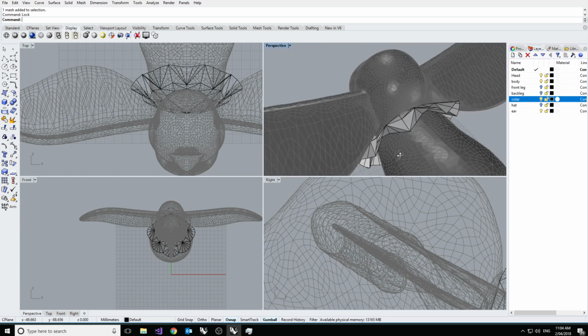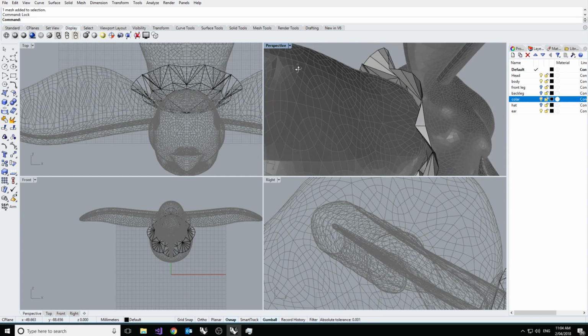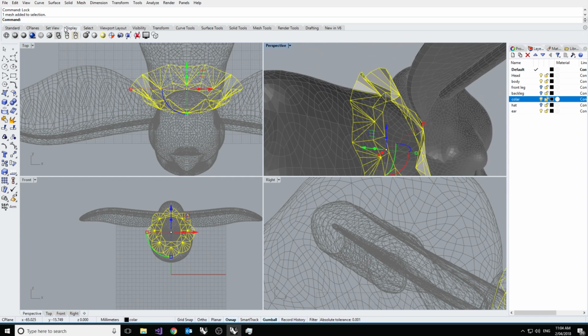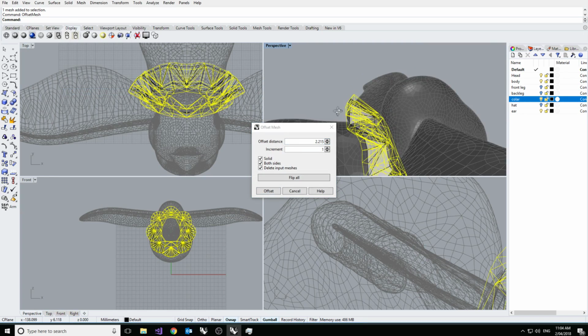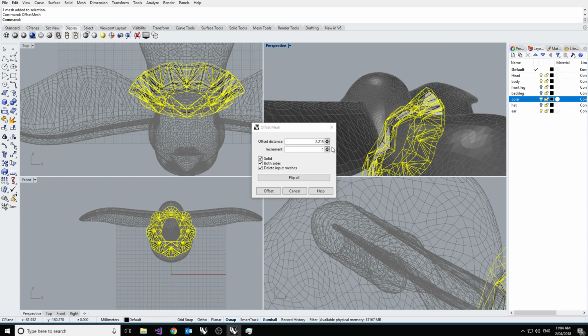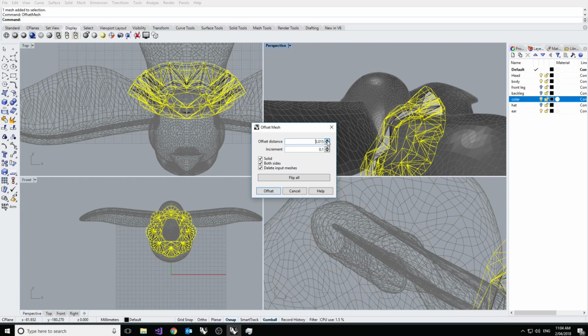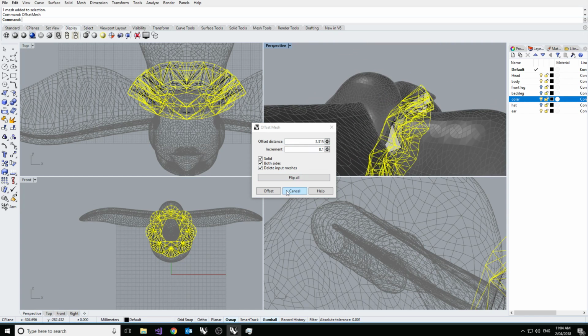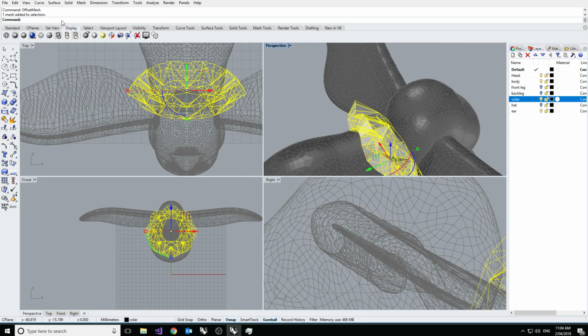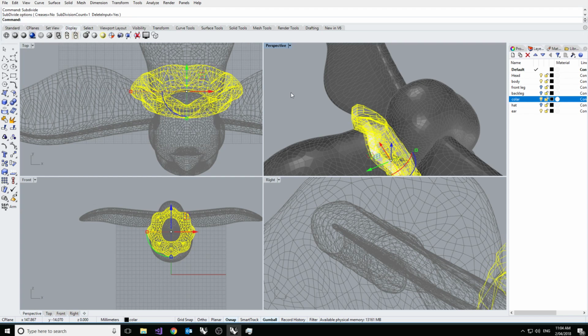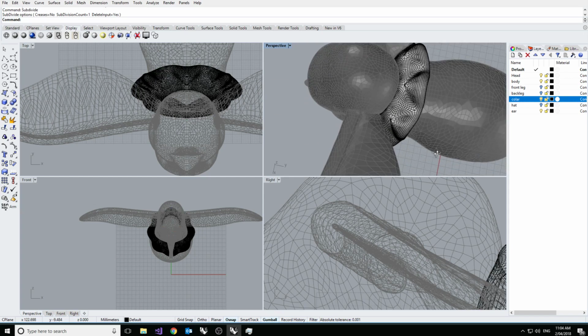Again, it's a single mesh with no actual thickness to it, so the same thing, offset mesh. Let's have a look, is that thick enough? I'd say I want that collar to probably be a little thicker than that. I think that's enough. Offset, and let's subdivide it. Okay, that's looking pretty good.